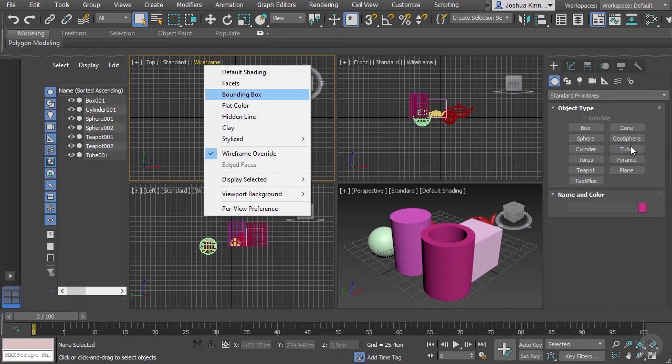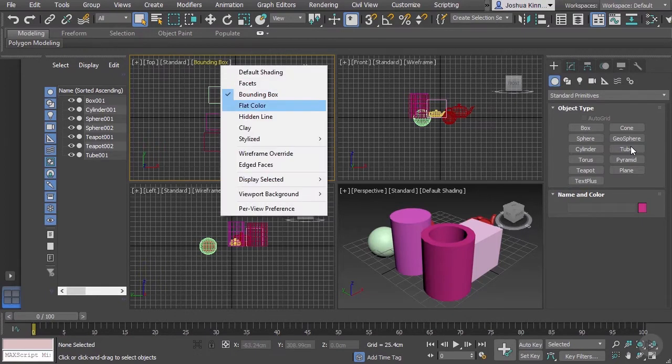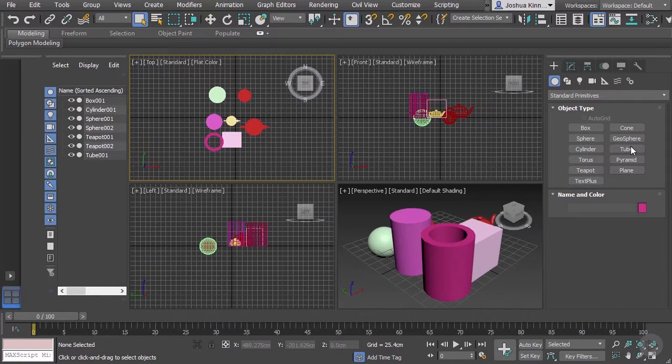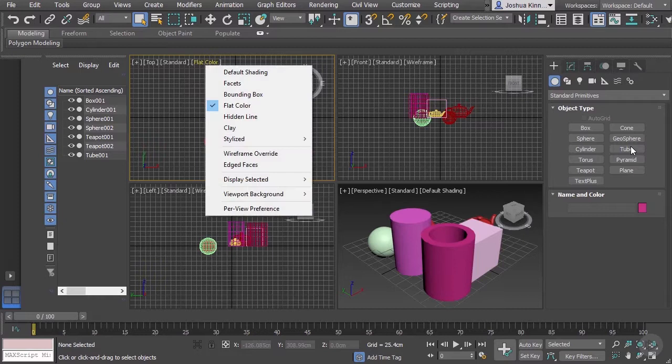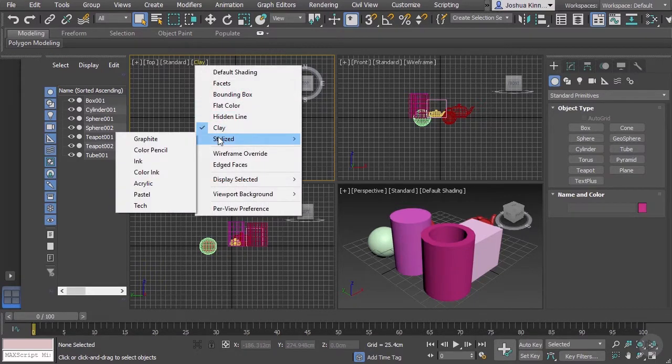We can change it to bounding box to where only the bounding box is showing, not necessarily the shapes. And then we could change it to flat color, which gives us no shading whatsoever, and we can just see the silhouettes of those objects. We have clay, which gives us this clay type of shader on top of the object. And then the final one, if I click on that, we have stylized. Now there are lots of different styles that we can choose from. We could switch this to graphite, to color pencil. It's important to know that this is just for viewing. It's not necessarily going to render out in this way.